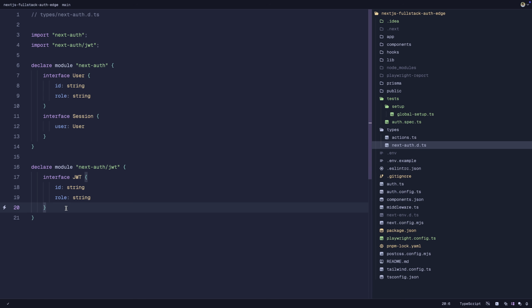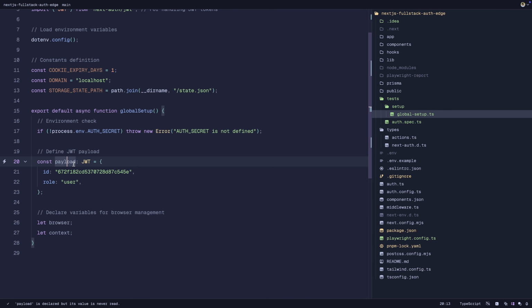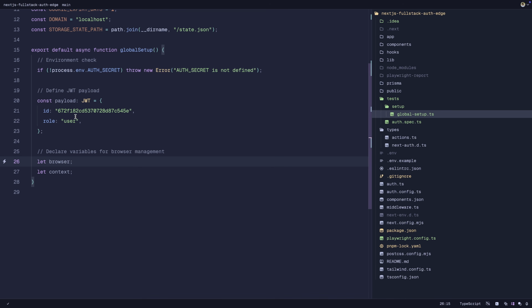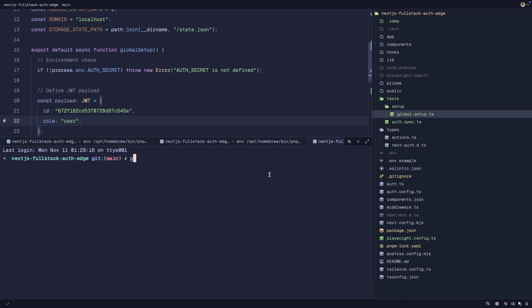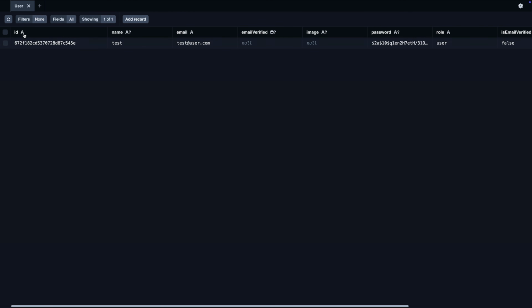This is really important because this is the exact information that you need to properly log the user in. Otherwise, it is not going to work. So I have basically created a payload with ID of this and then role is user. And by the way, this ID that I'm using right now is the ID of the actually currently logged in user. So if I just show you, if I open a new terminal and if I execute this command pnpm dlx prisma studio, you can see in the user table, I only have this one user and the ID of the user is this.